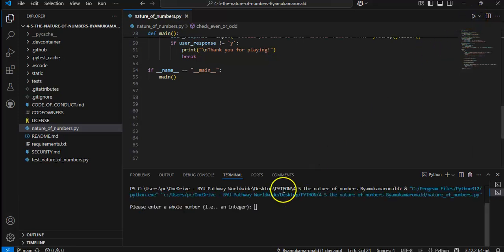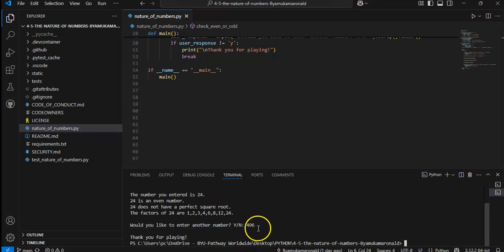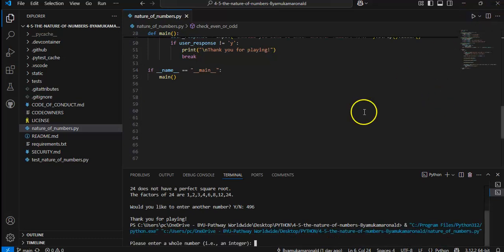You can see here, I'll enter an integer, 24, and it will print that the number you entered is 24, and 24 is an even number. 24 does not have a perfect square root, and the factors are also listed below. We also try another integer, 496, and press enter. Sorry, I was supposed to enter either yes or no, and because I entered an integer, the loop exited. So I'm going to rerun it to see other results.